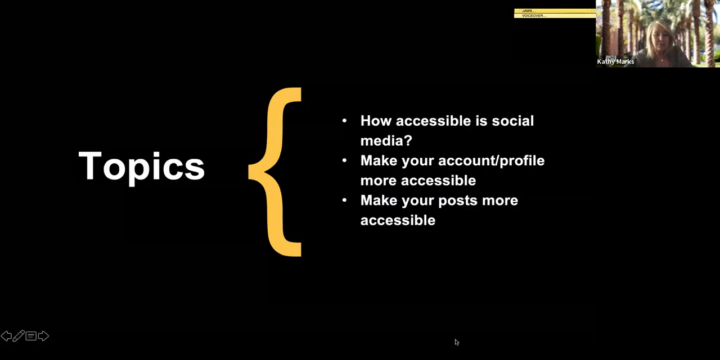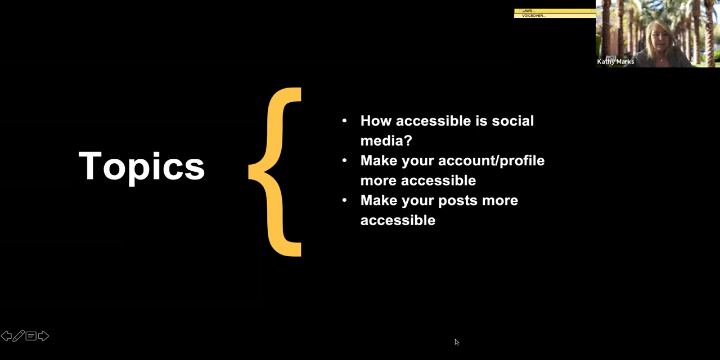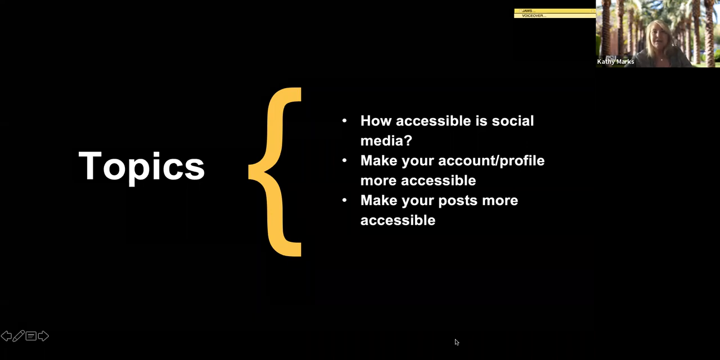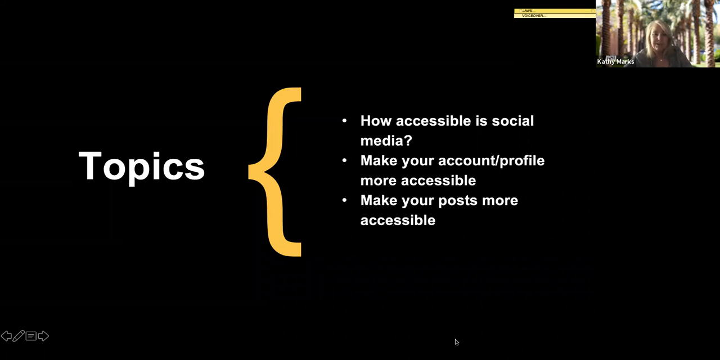So this workshop will be in 3 segments. First, we'll look at the state of social media when it comes to accessibility. Then we'll roll up our sleeves and get into some tips for making your account or profile page more accessible. And finally, we'll learn to make our social media posts more accessible.